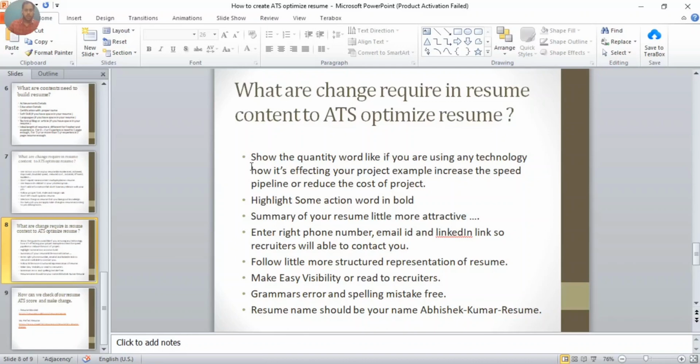So the first point is quantifying your work. If you are using any technology, how does it affect your project? For example, increase the speed of the pipeline or reduce the cost of the project. If you are using any library or technology in your project, how does that technology make an impact? Does your project go 2x or 3x in speed, or can you reduce the cost, or automate things? You have to mention that in your resume. That will highlight you more for the interviewer.